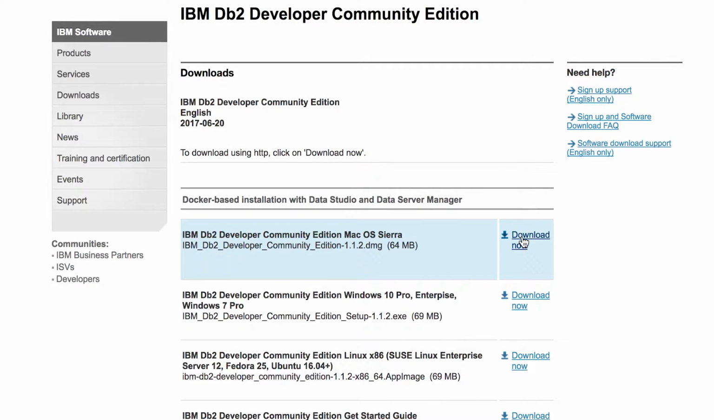It'll ask you for a Db2 user and also a user for something called Data Server Manager, which I'll talk about all of that, but just make sure you write all that information down.